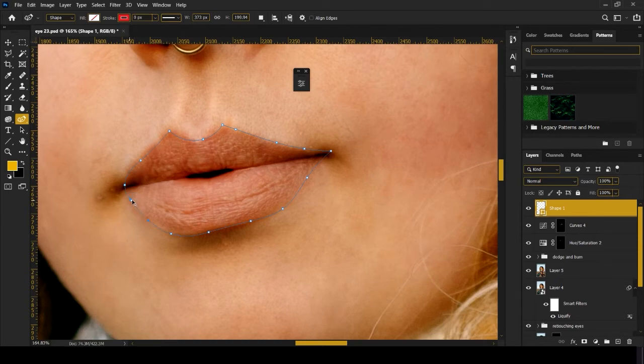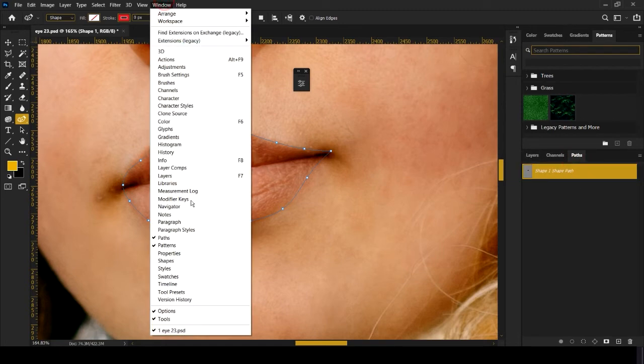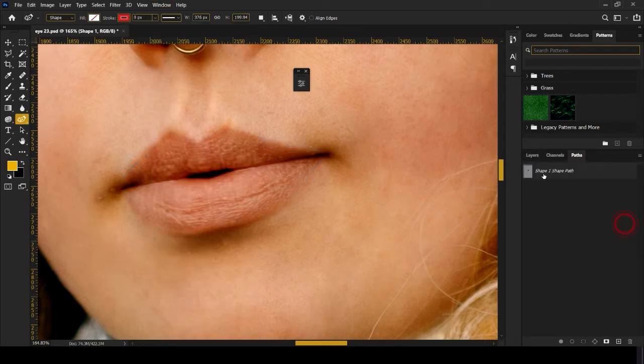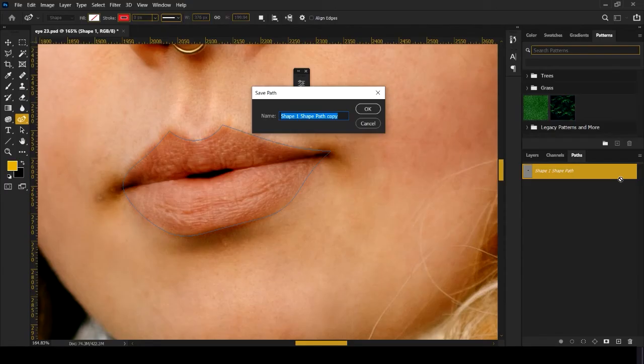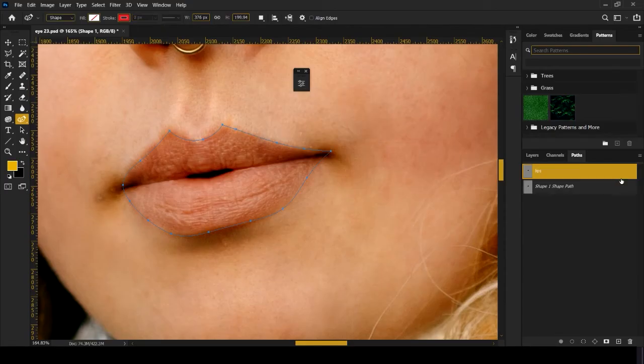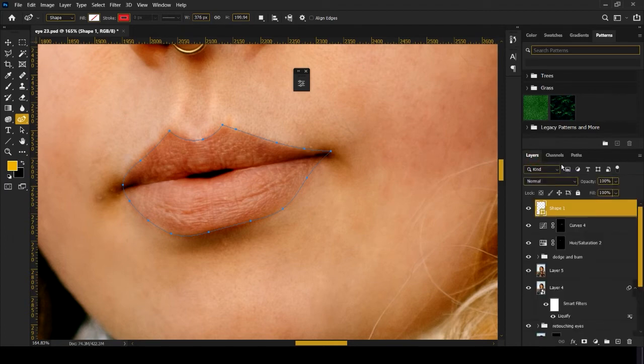Now just adjust the shape to your liking, then go to paths. For this you can go to window and then paths, click on paths and then save it, naming it lips. Just double click on it, the path will be saved here. Next hit Ctrl and Enter to make a selection out of that pen tool path.